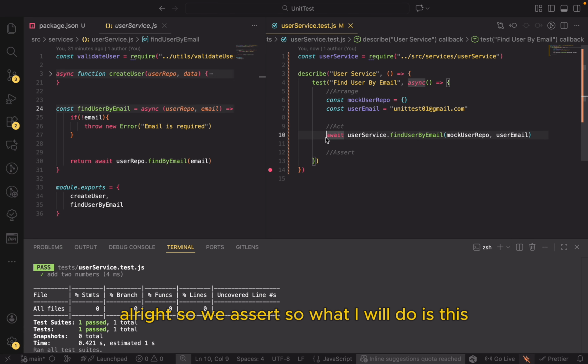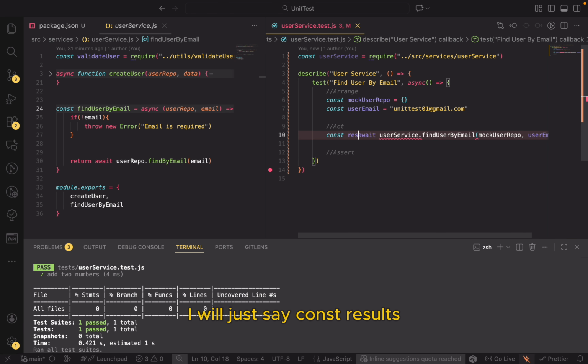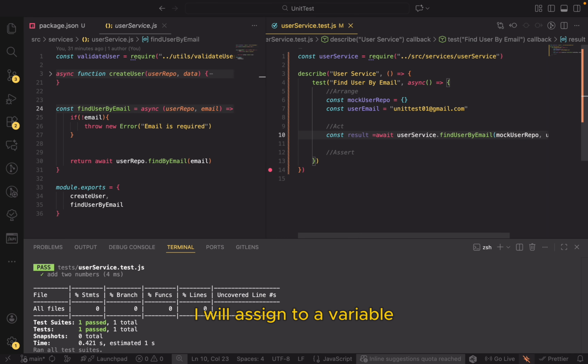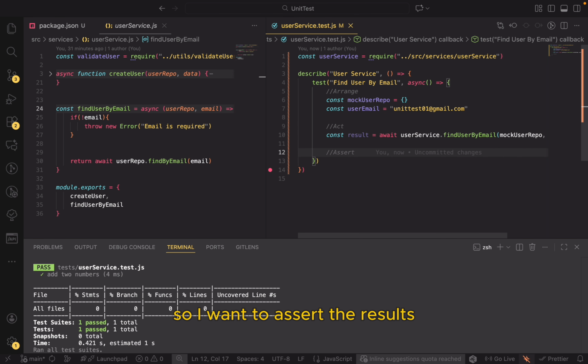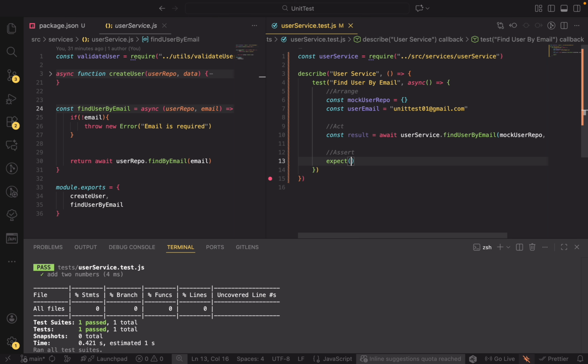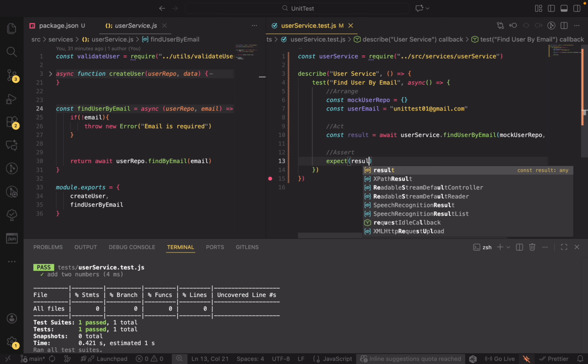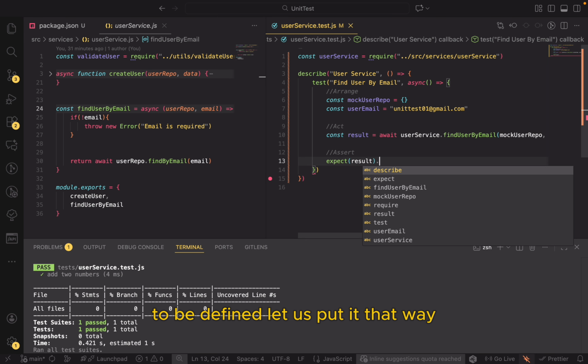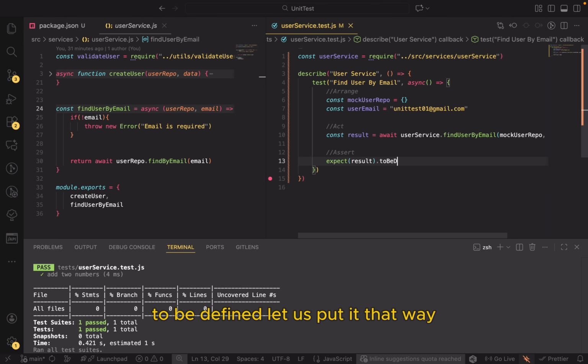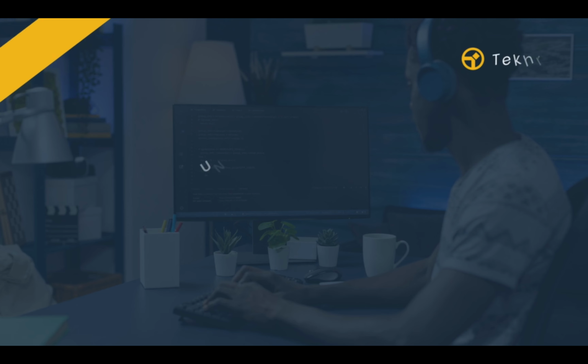All right, so we are set. So what I'll do is this: I'll just say const results, I will assign to a variable. So I want to assert the results. So what do I expect? I expect results to be defined. I just put it that way.